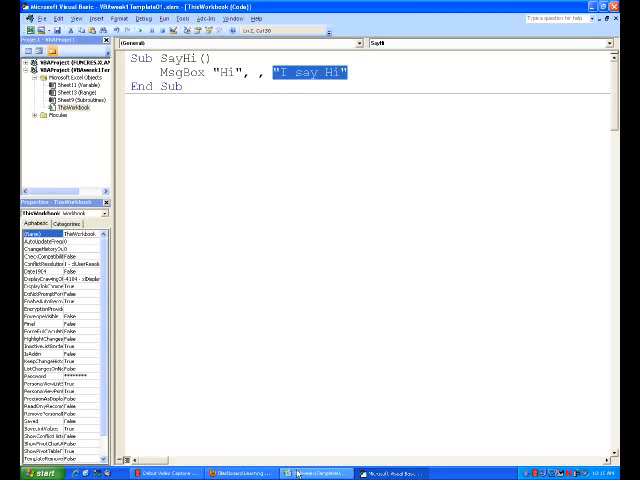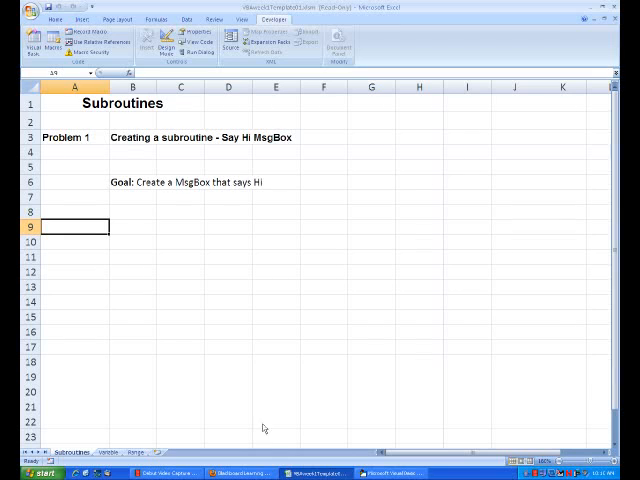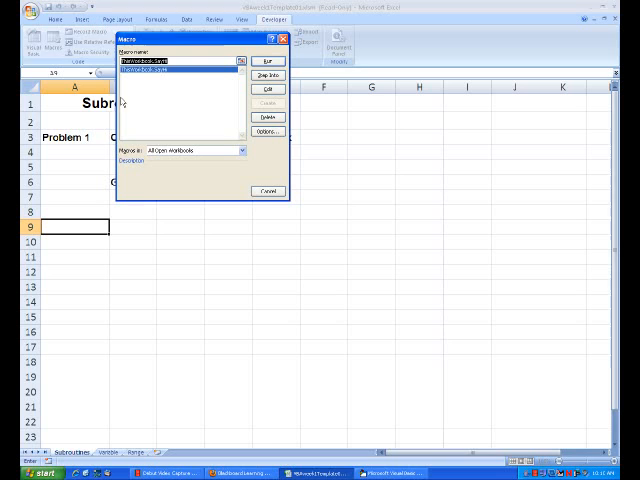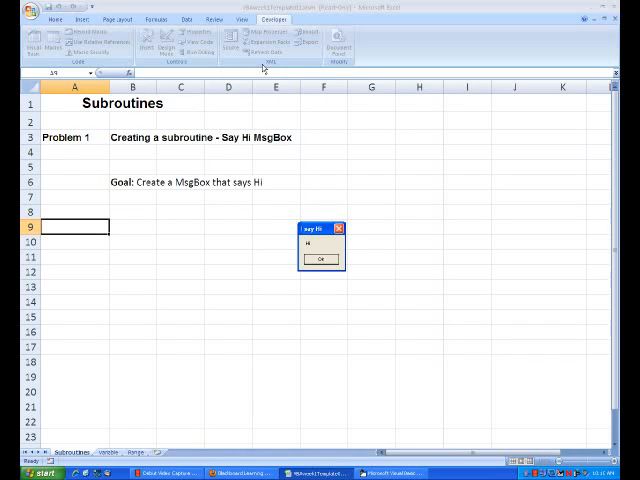So let's go back to Excel, and now we just have to run this subroutine or macro. So a subroutine is the same as a macro. So you go to macros here, and then you see it has this workbook.sayHi. That's the macro we built, and then you hit run. Bam! It brings up a message box that has a title of I say hi, and it just says hi. So there we go. We've built our first macro, our first subroutine in Visual Basic.